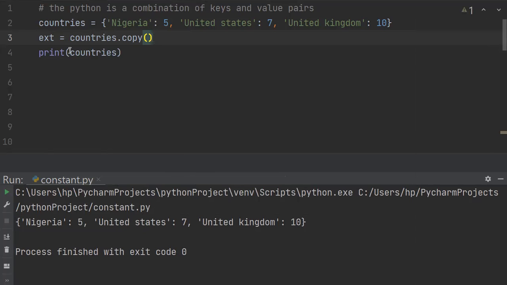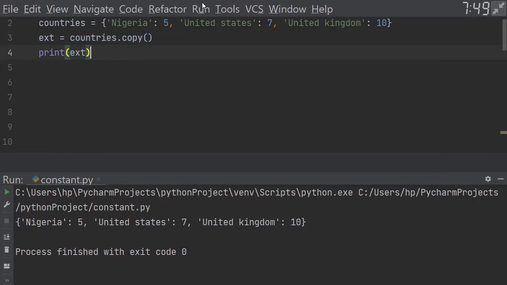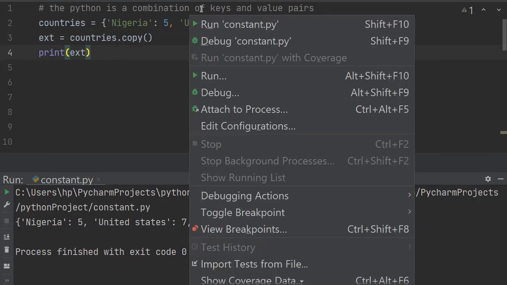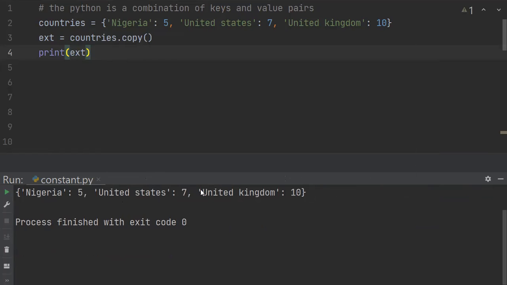So we printed countries, let me print ext. I copied countries, so definitely it will give me that. So print ext. I'm expecting it to give me exactly the same outcome because I copied it. You can see we're having exactly the same outcome. So ext and countries here are the same because ext is actually a copy of countries. That is why if I print countries, it will give me the same thing. If I print ext, it will still give me the same thing. So that is how you copy your item.